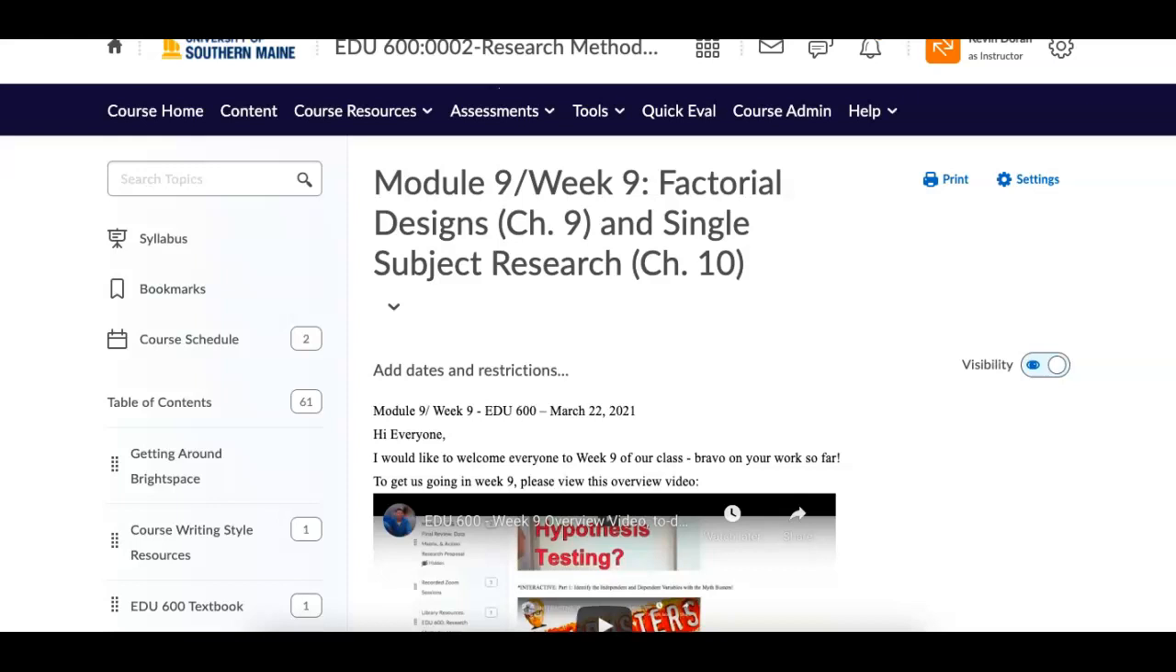As you can see from the screen, I'm on our Brightspace page. We are now in week number 9, or module number 9. We're continuing our exploration of quantitative research, and this week we're going to be looking at factorial designs and single subject research. I know some people in the class have probably used or are well aware of single subject research in your professional life, so maybe this will be more review for you folks. But for everybody else, I think you'll enjoy the two subjects that we will be looking at this week.